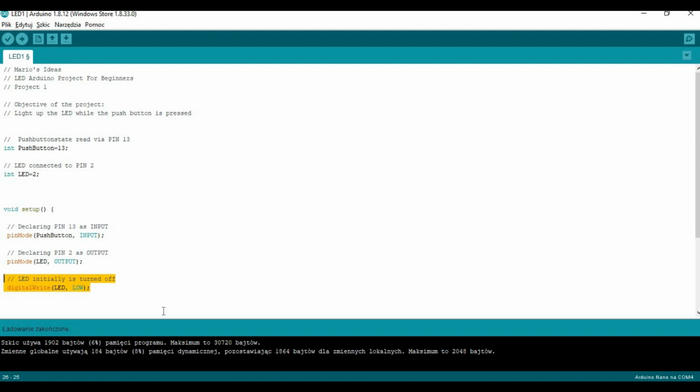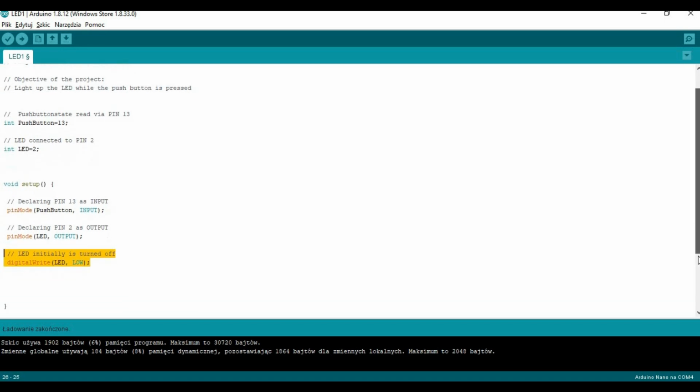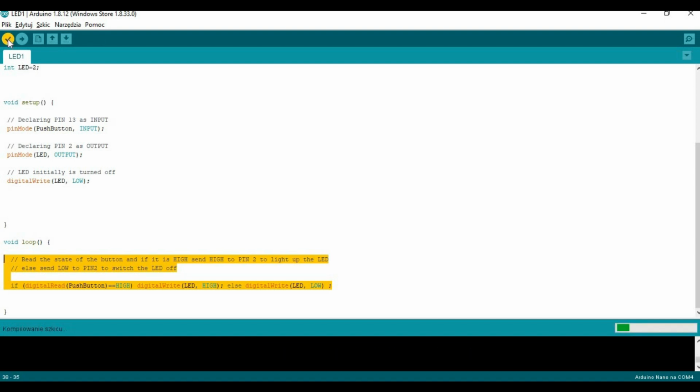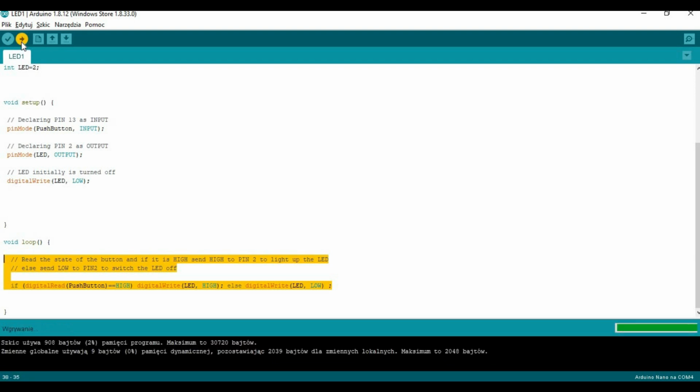A low signal is sent to pin 2 to switch the LED off at the start of code execution. In the loop function, we read the state of the push button from pin 13. If a high value is read, this means the push button is pressed, and we send high to pin 2 to light the LED. When a low value is read, we switch the LED off by sending low to pin 2.